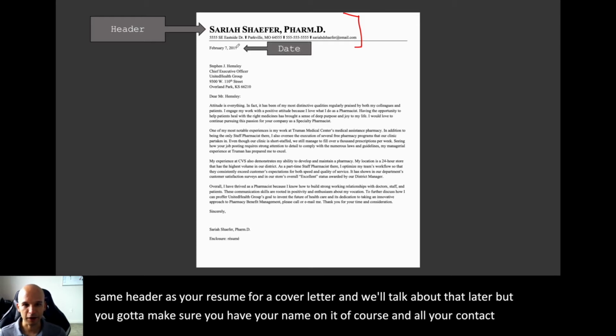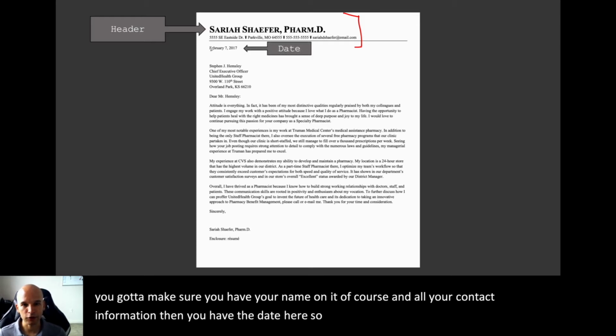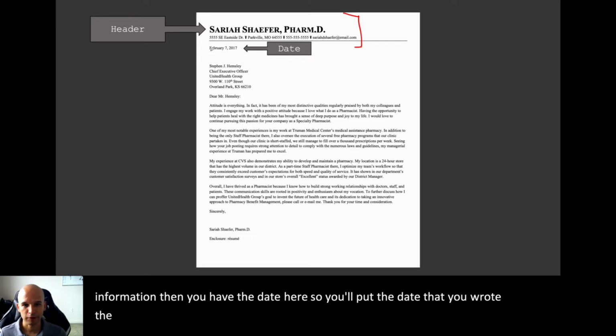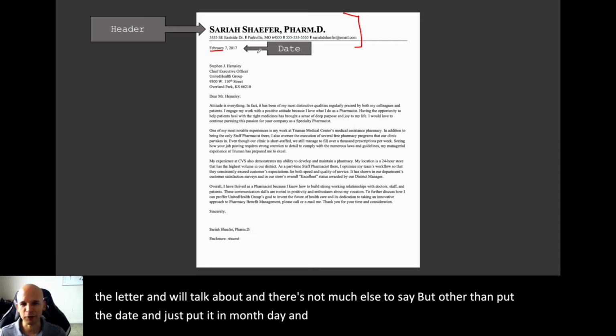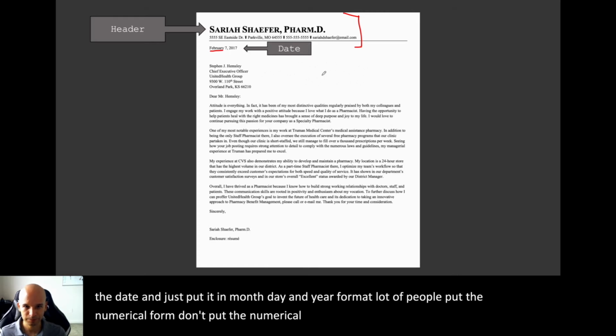Then you have the date here. So you'll put the date that you wrote the letter, and there's not much else to say other than put the date, and just put it in month, day, and year format. A lot of people put the numerical form. Don't put the numerical form. In business writing, you spell it out.